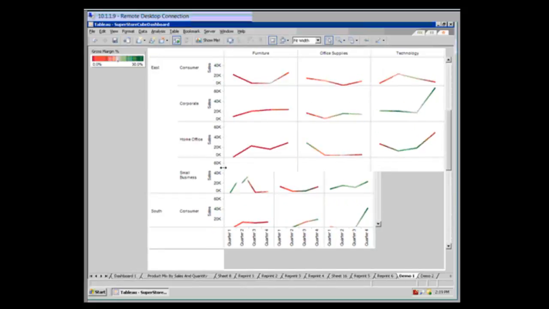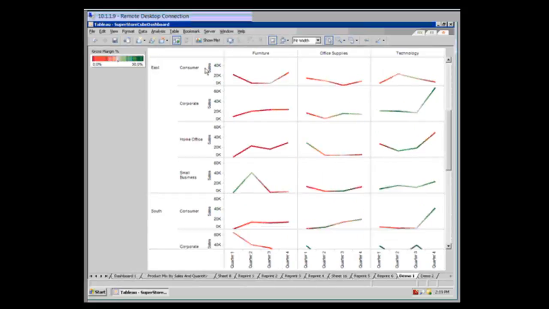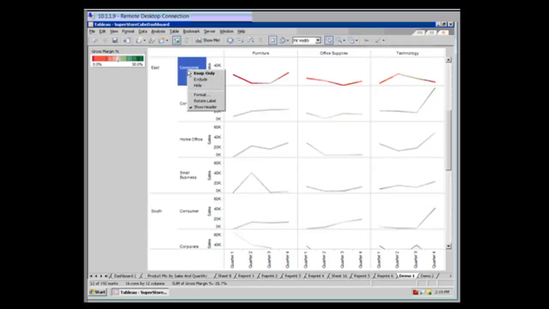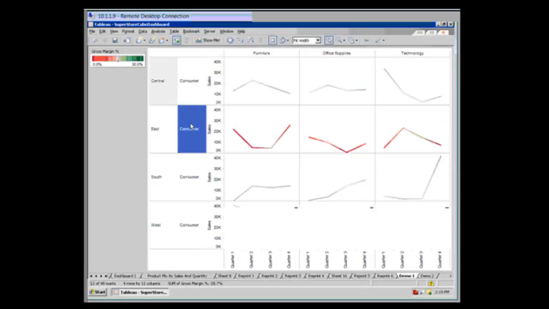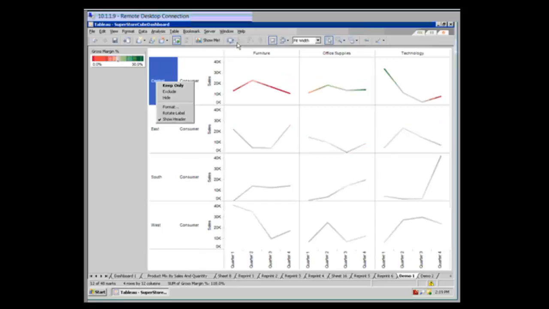We can now drill down into different areas. For instance, the lines for consumer show poor margins. So let's look there. We can drill into territories or down another level into states.